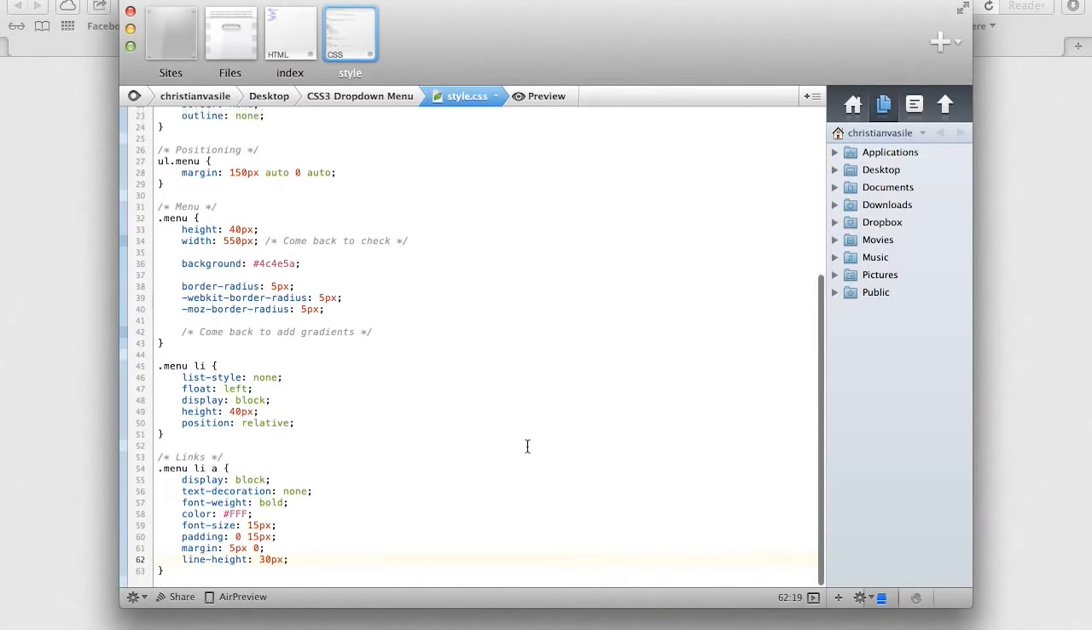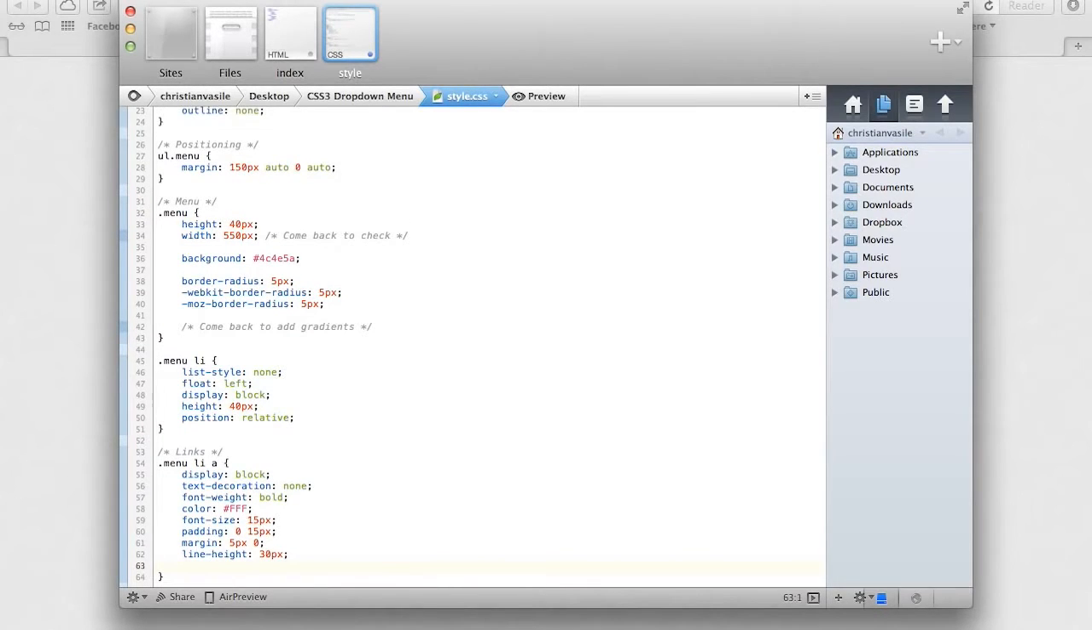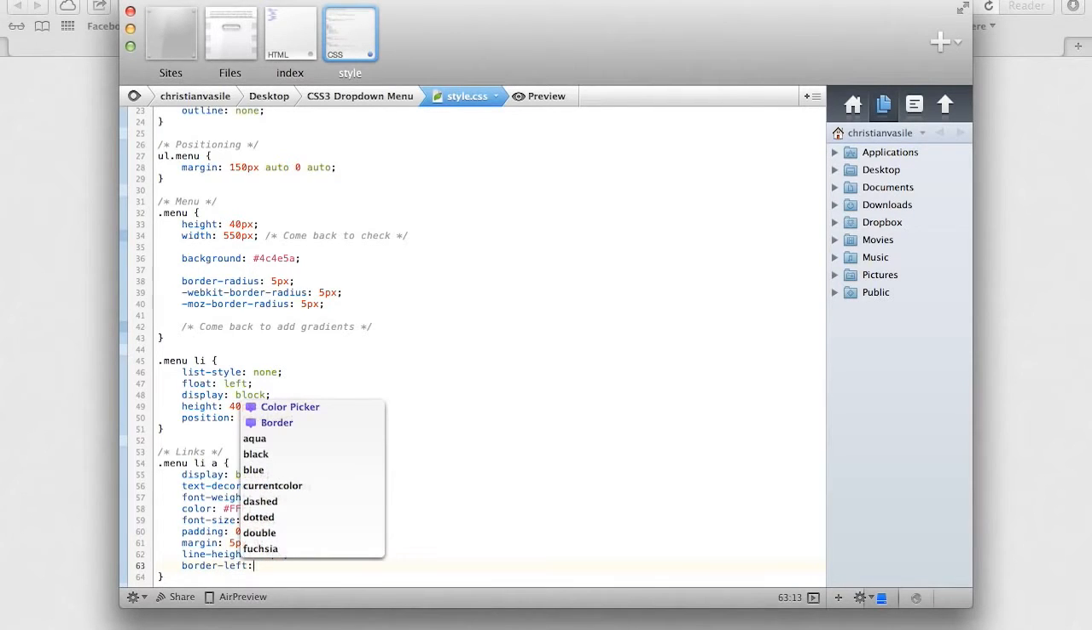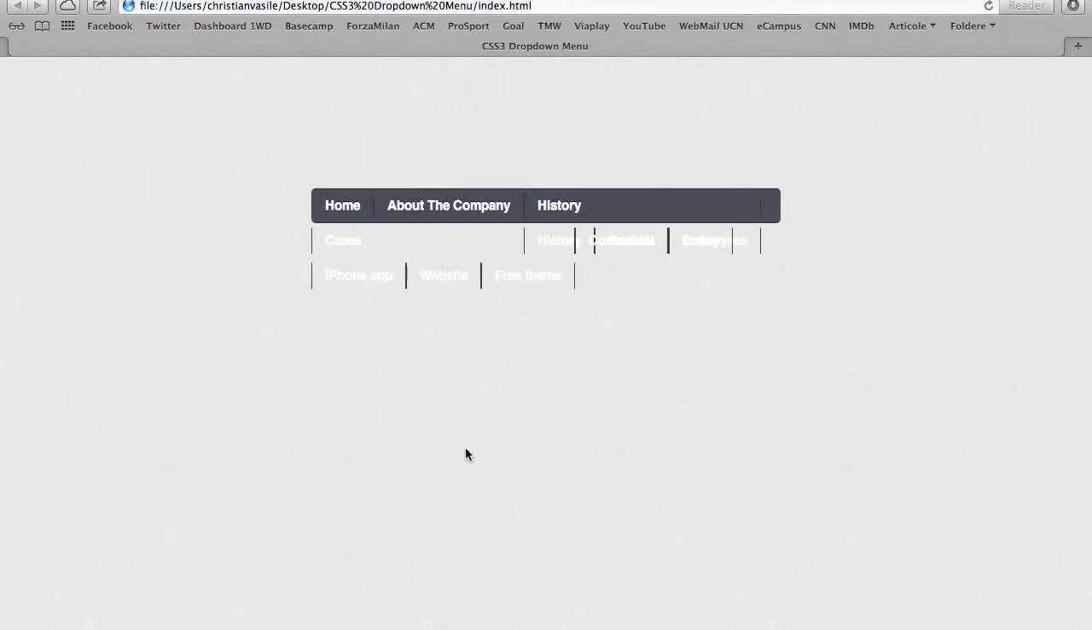We would like to add some borders as well, so it's a difference. You can see where each button stops. We're gonna make them look like buttons instead of only text. So we're gonna give it a border left, one pixel solid, and then the color. And we want the same thing to happen on the right side, so border right. Yes, looks quite okay for now.